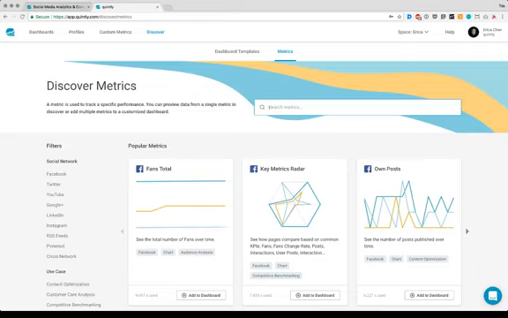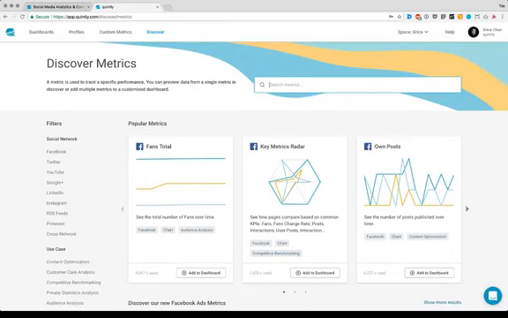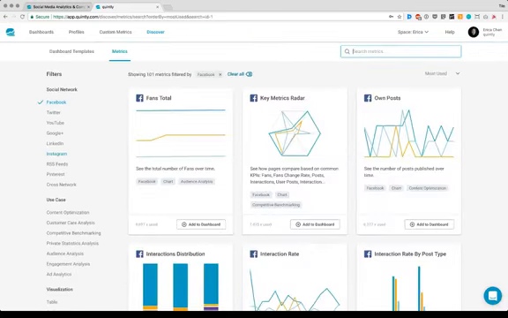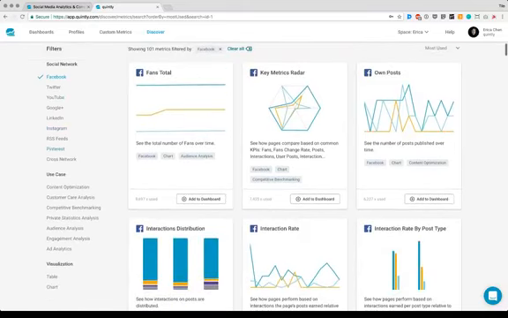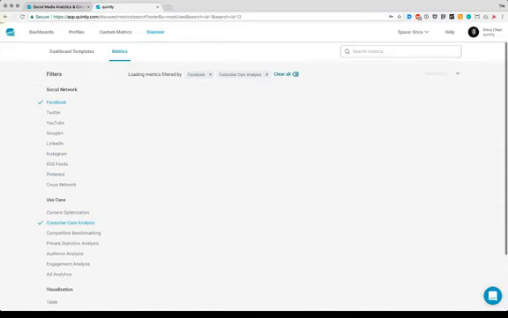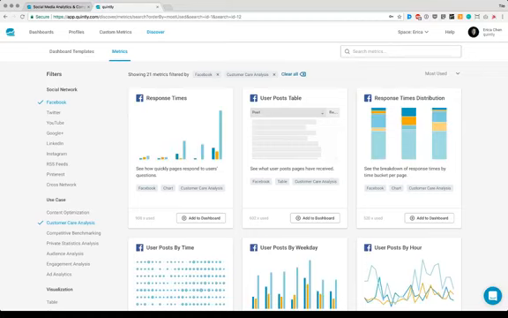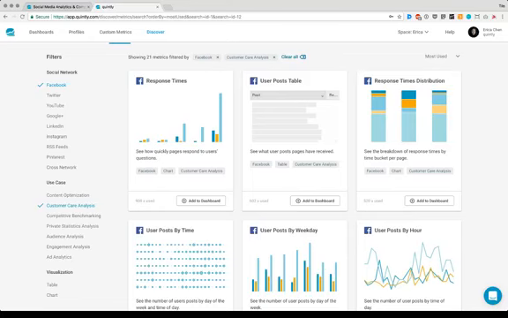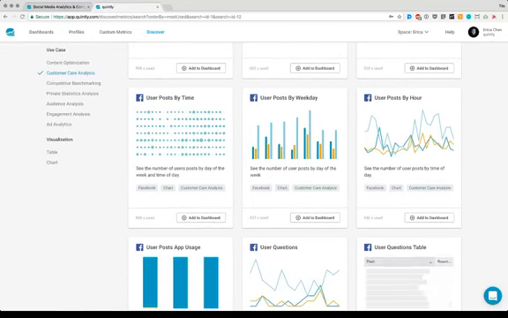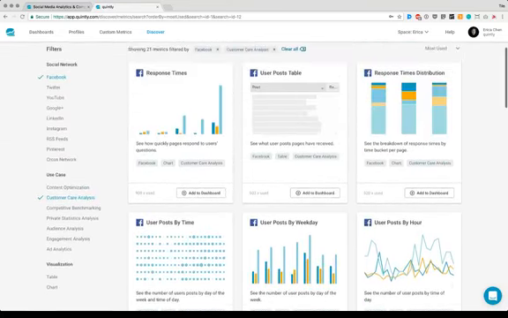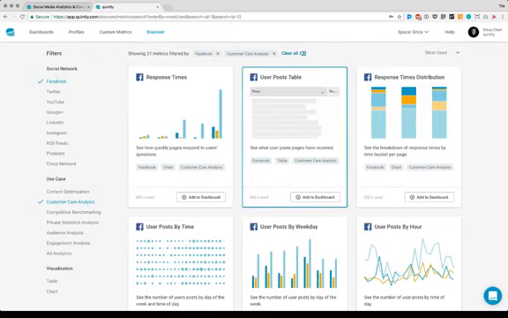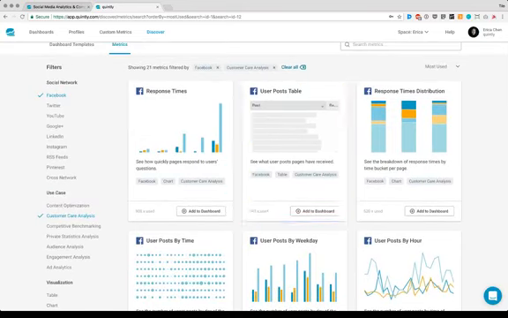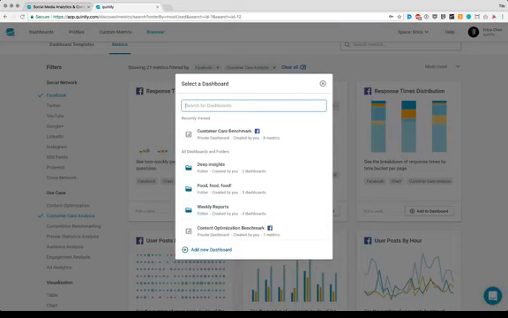And we can actually search for metrics in the same way that we're searching for the dashboard. So if we want to add more metrics to the customer care benchmark, we can filter again for Facebook metrics, and then down again for customer care analysis. So now these are all metrics that are related to Facebook and customer care analysis. So let's see, here we have a user post table metric that I know is not in the dashboard, so I can add that already directly to that customer care benchmark dashboard we already started.